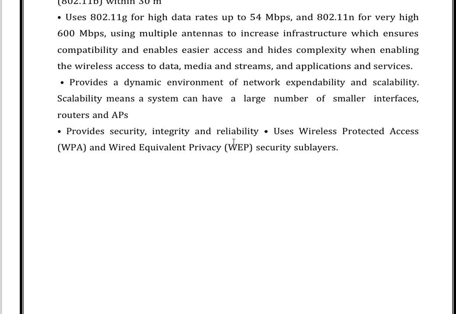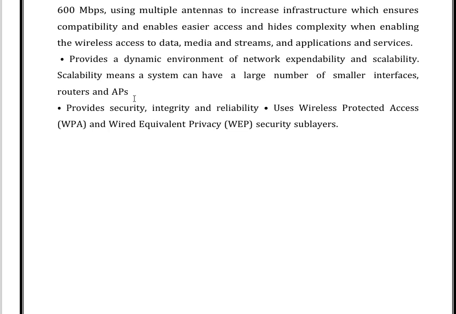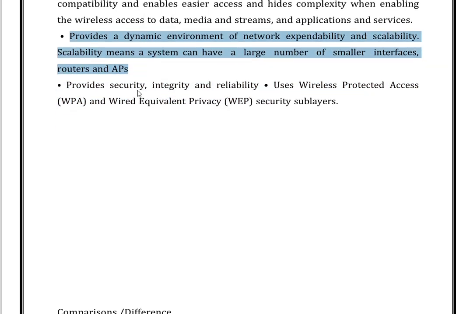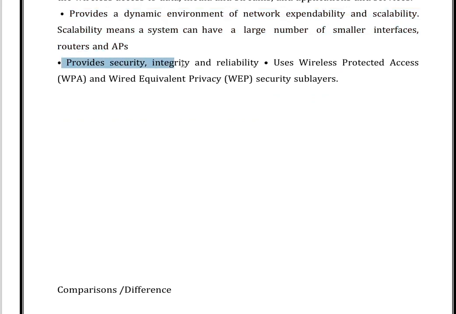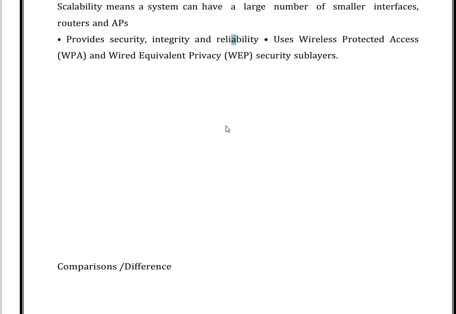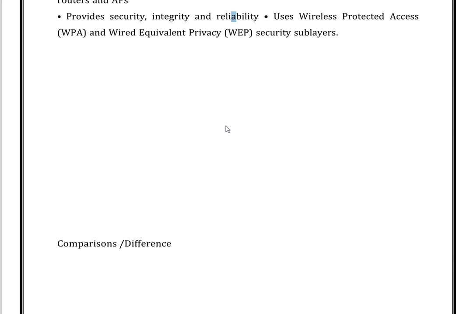Media and stream applications and services provide a dynamic network environment, exponential scalability, security, integrity, and reliability, using Wi-Fi Protected Access, Wi-Fi Protected Access, and Wired Equivalent Privacy security. Okay, that's it.